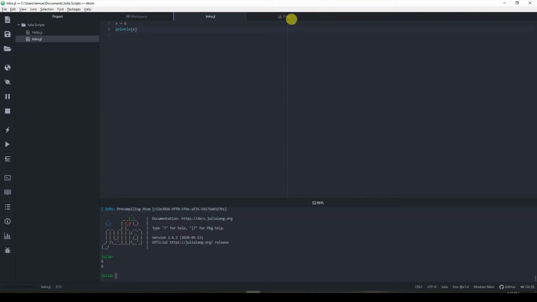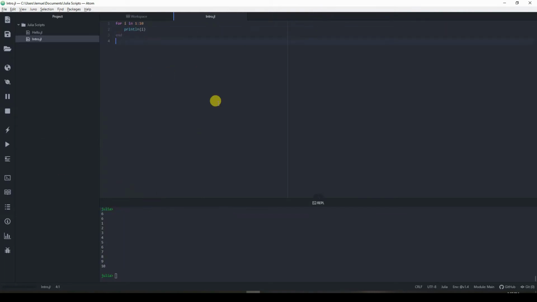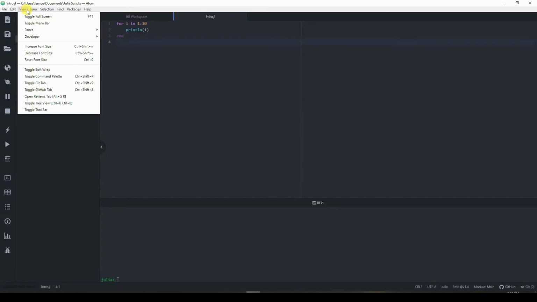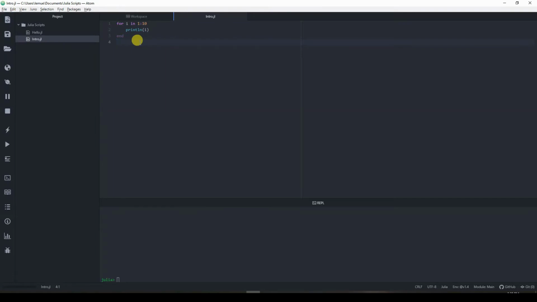Let us test a for loop. I haven't taught you for loop yet. We're just testing Juno. In case the text is too small, you can increase the font size by Ctrl Shift and equals, or you go to your menu and search for increase font size. I will increase mine manually here.